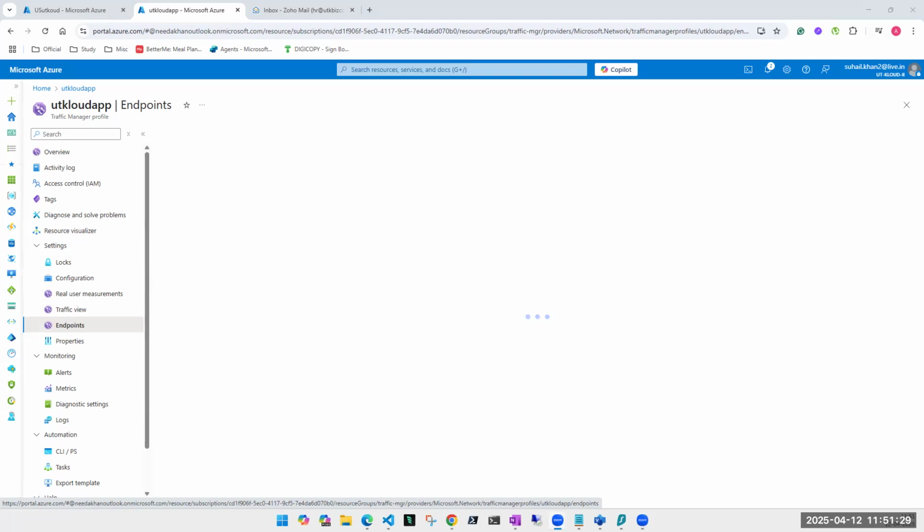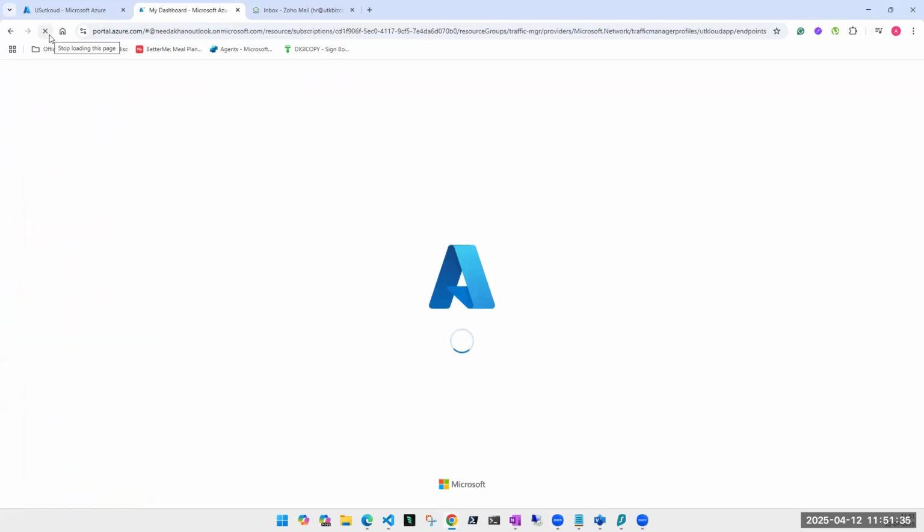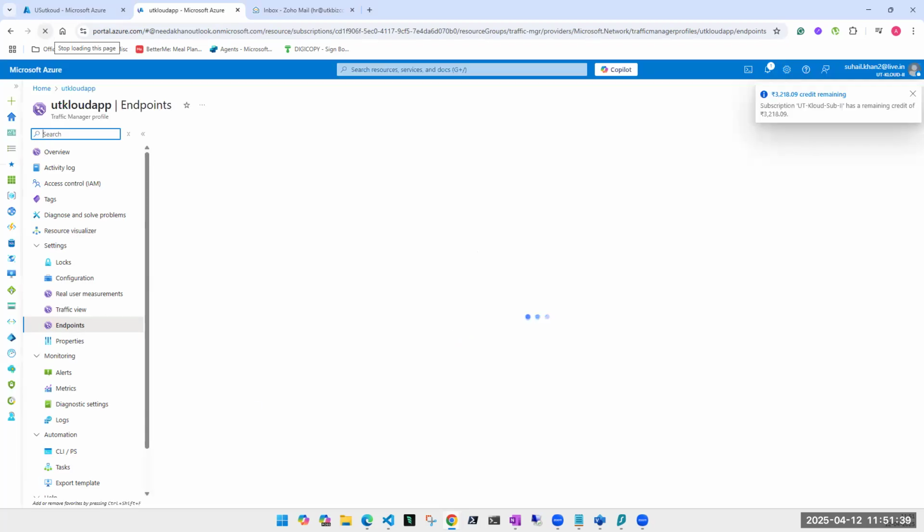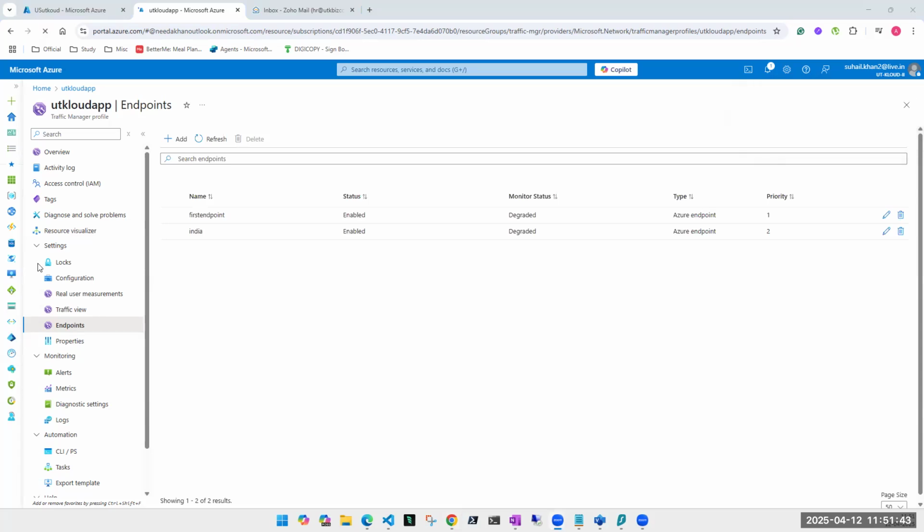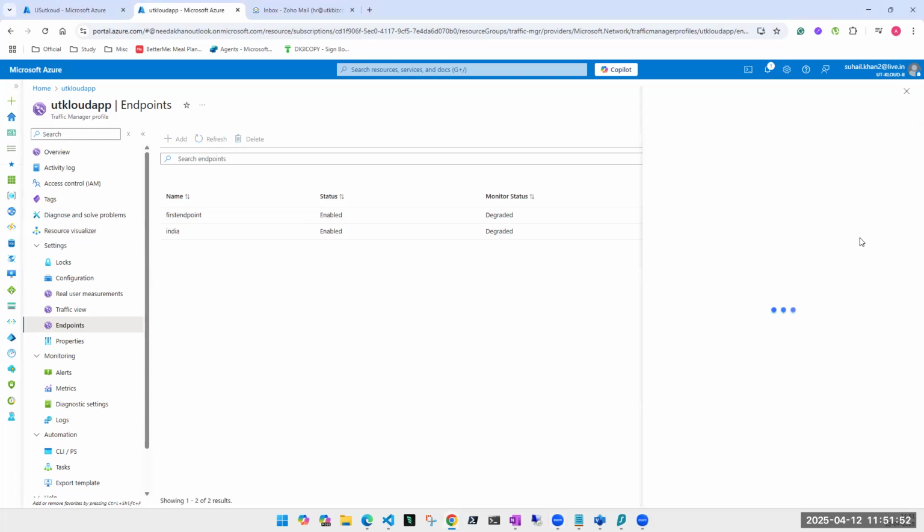Portal is for sure slow today, guys. You'll have to bear with me for this. Okay. By default, it has taken this priority. We can either change it or we can do our practical with this one. Lowest the number, highest the priority.